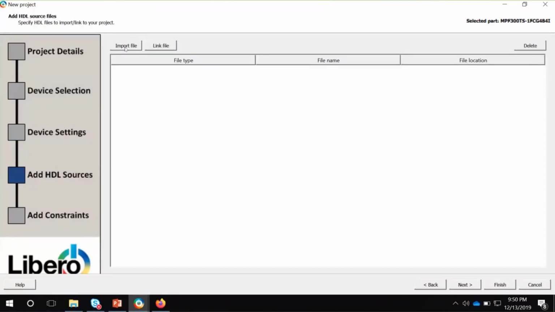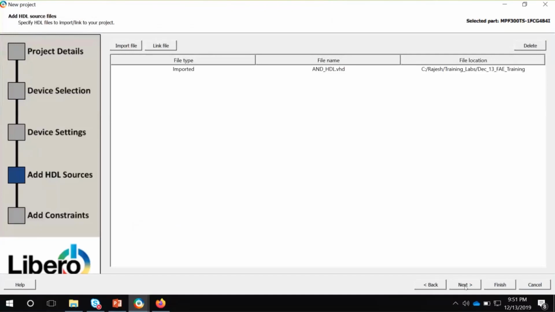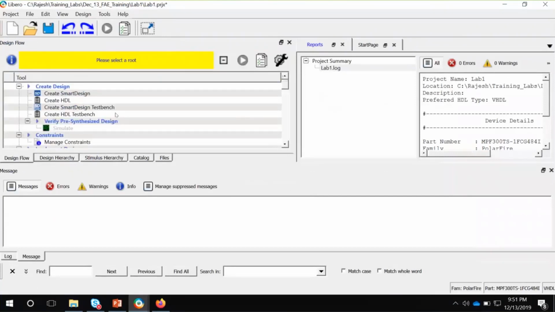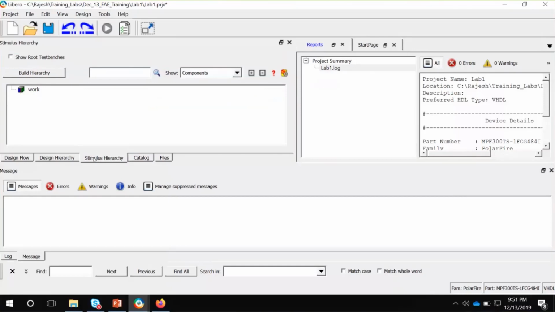So I have a 2-input AND gate. I'll just open that. I don't have timing constraints, just keeping that tab. I have the design hierarchy. So the entire design flow, which I explained in the presentation, is available here for you. And in the design hierarchy, whatever HDL code we just imported will appear here. Once you build the hierarchy, it will build the design. And if you write the HDL stimulus files, then that will be available in this tab.